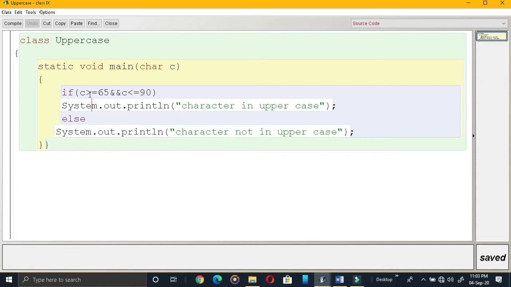So I am checking. See, here when I write C like this, implicit type conversion will be done and the character will be automatically converted to its equivalent ASCII value. Suppose I am giving here capital letter B. Then here it will be 66. Why 66? Because the ASCII value of capital letter B is 66. Now checking 66 greater than or equal to 65. Yes.